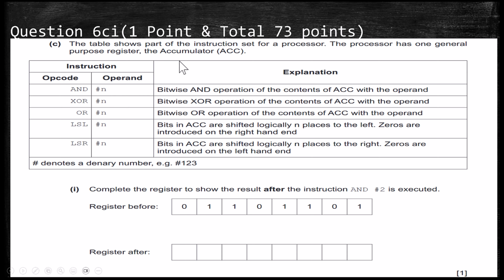Bitwise AND operation of the contents of the accumulator with the operand. What in the world does that mean? All you're going to do is treat it just like an AND gate. You're going to follow those same rules. Now, where do we put that to? Well, we're going to put it into binary. Boom. There it is in binary.